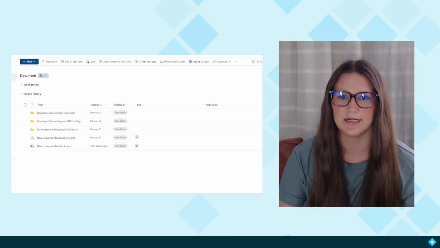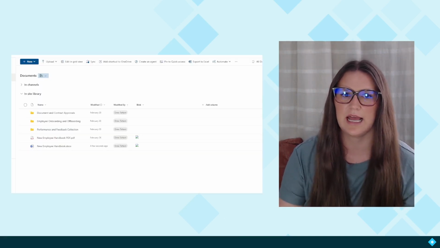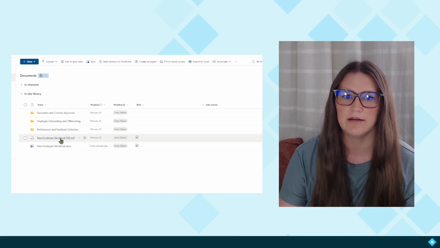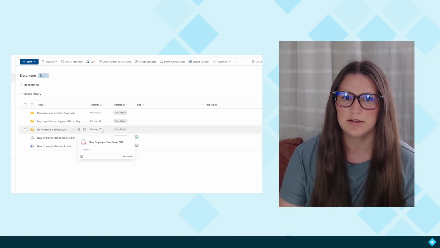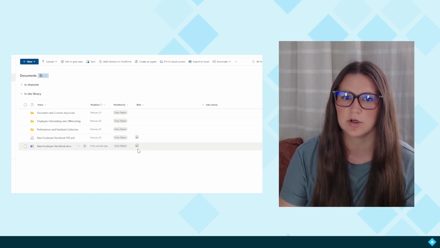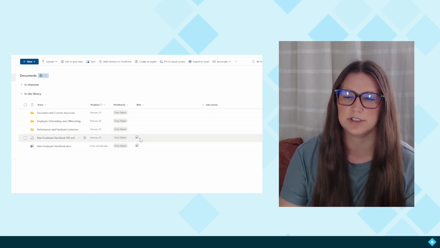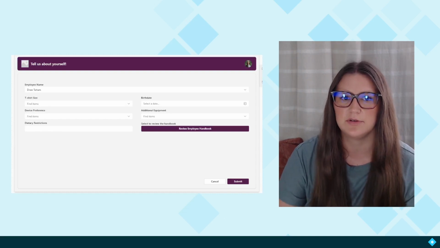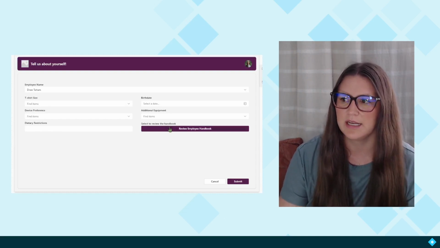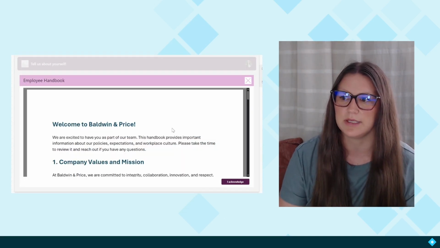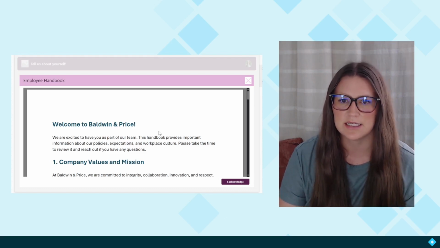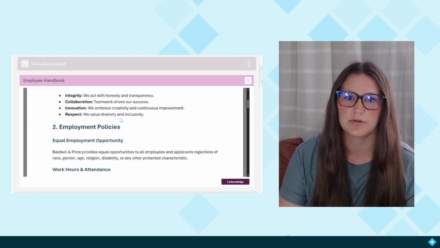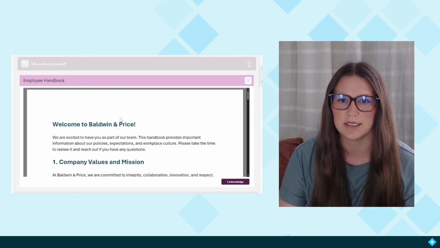Let's take a look at an example. Here I have a document library with a new employee handbook PDF in here. And you can see that I've added a custom column here with our solution. And in Power Apps, when I view my Power App and a user clicks the Review Employee Handbook button, they're going to see that Employee Handbook PDF show up here. They can scroll through it and interact with that PDF.